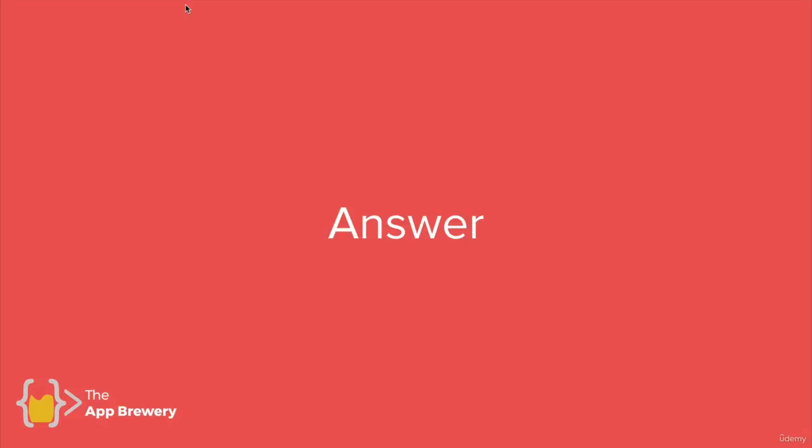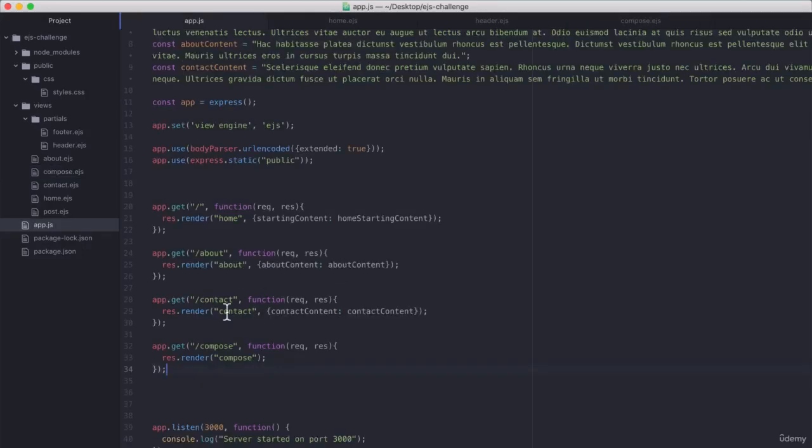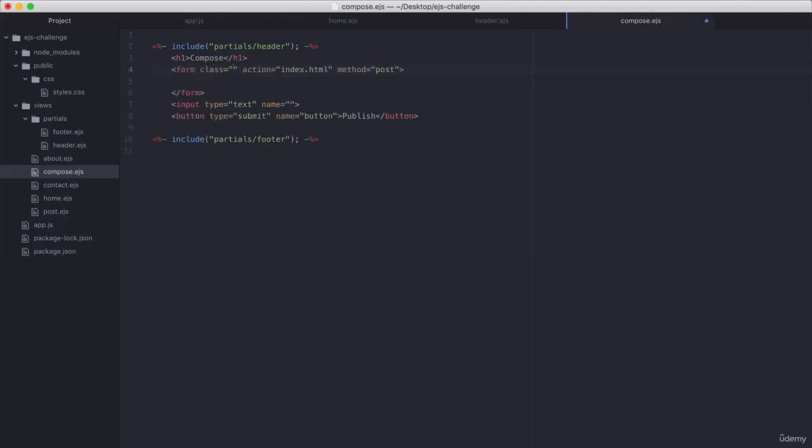Right, so this was a slightly more difficult challenge, and let's see if you got it right. Now, inside our compose.ejs, where we've got our input and our button, in order for us to be able to pass the value inside our input over to our server where we can log it, we have to include this inside an HTML form. So let's add that now.